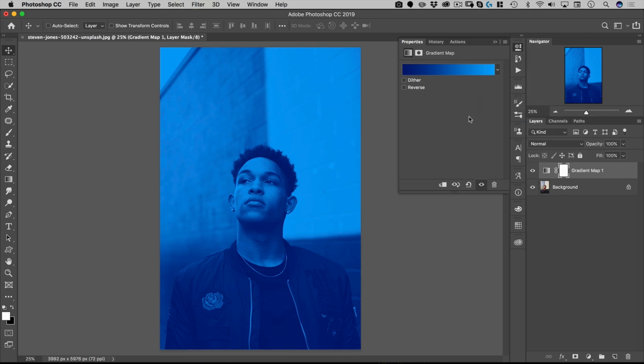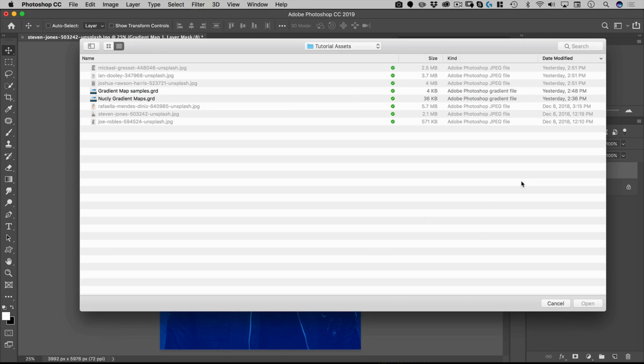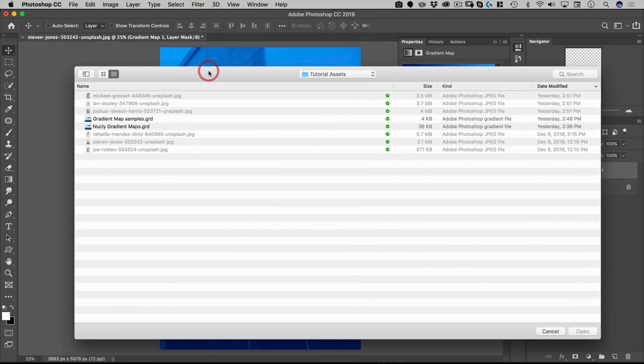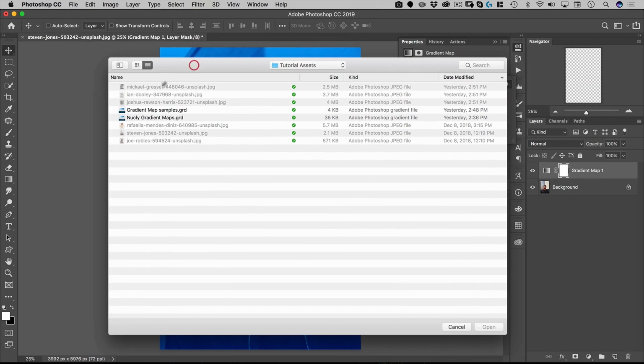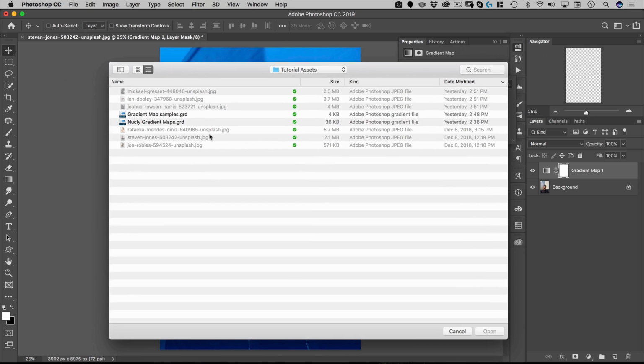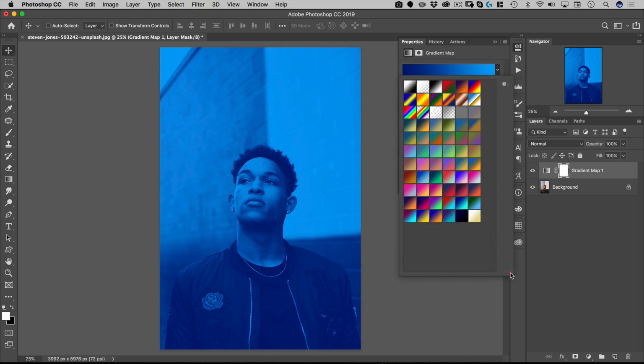All right, now if you've downloaded my gradient maps pack, what you're going to do is once you've created a gradient, click here and then click on the gear and then click on load gradients. And then wherever the gradient preset file downloaded to, which is probably in your downloads folder, it probably arrived as a zip file, so it may be in a folder after you've unzipped it. Simply click on that, click open, and now you're going to see all those gradient maps. So they've been added here.